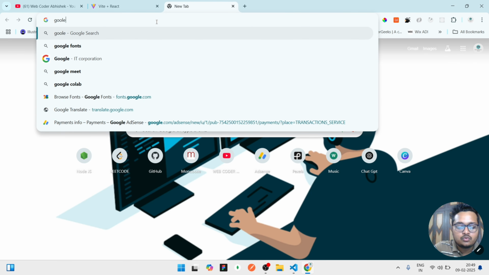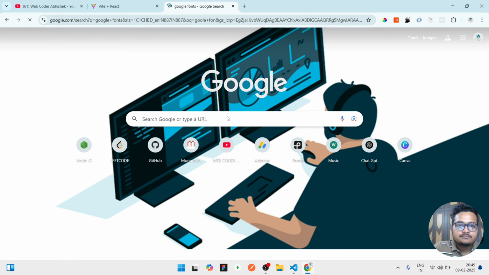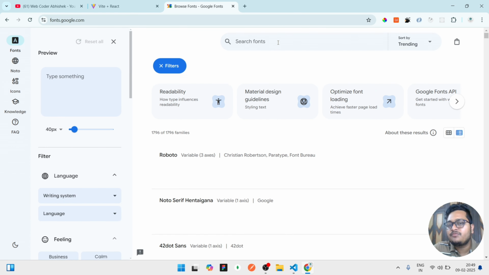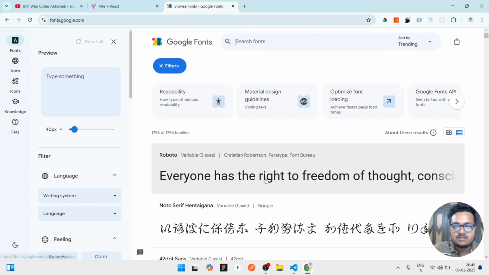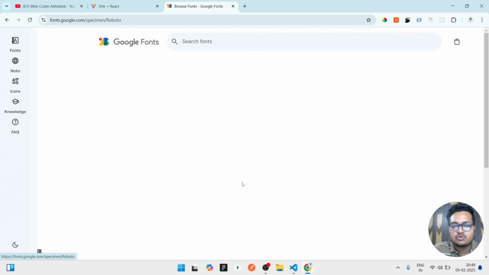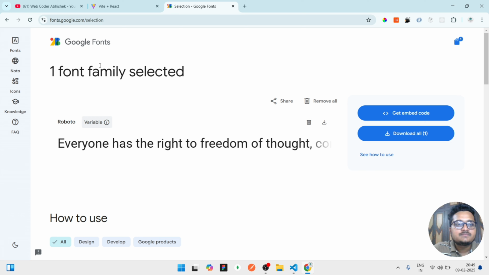For that you have to search Google font in Google. Then click on the first link which comes here, then search the font. If you know the font name, then search, otherwise it will show the list of fonts. Here you can select any of these fonts. I will select this Roboto. I'll click on this get font.